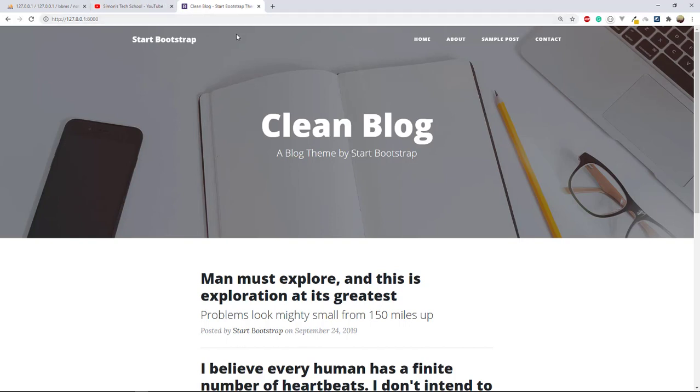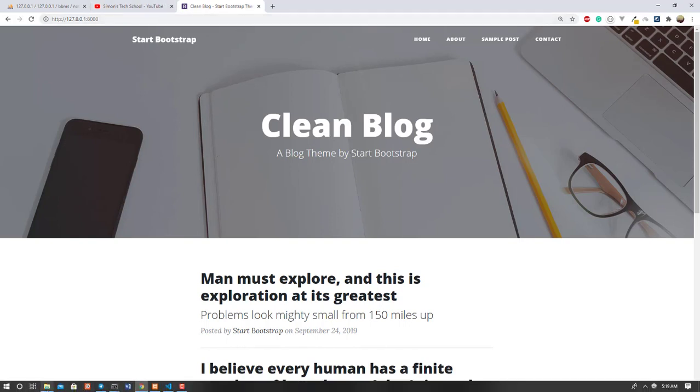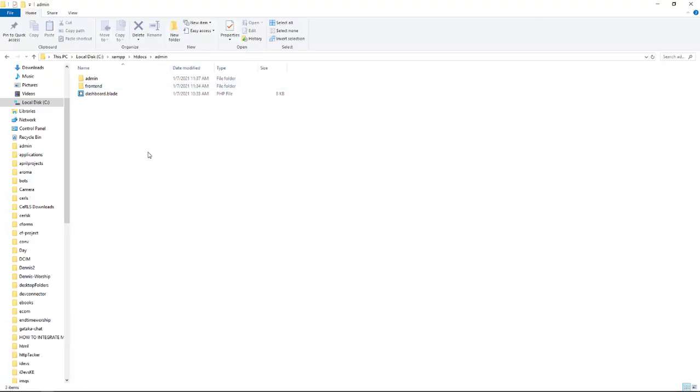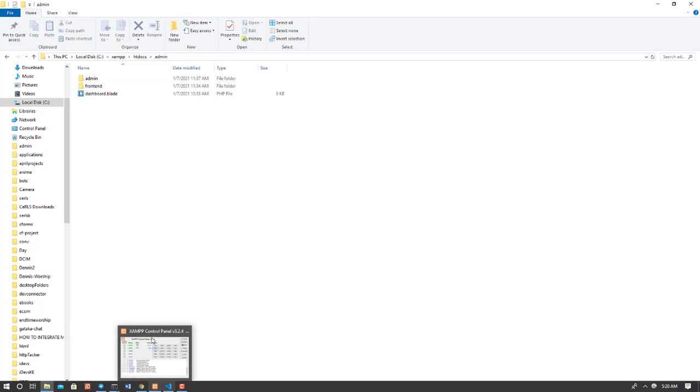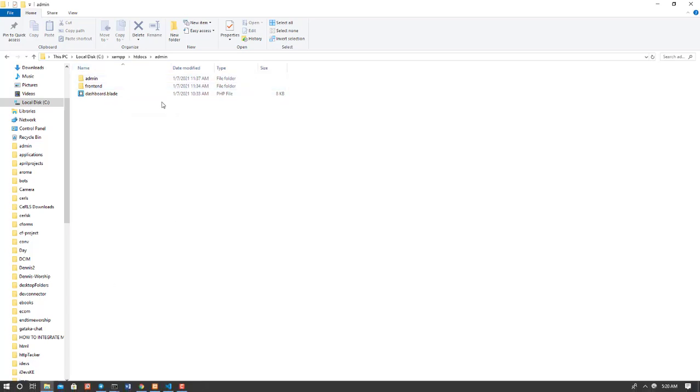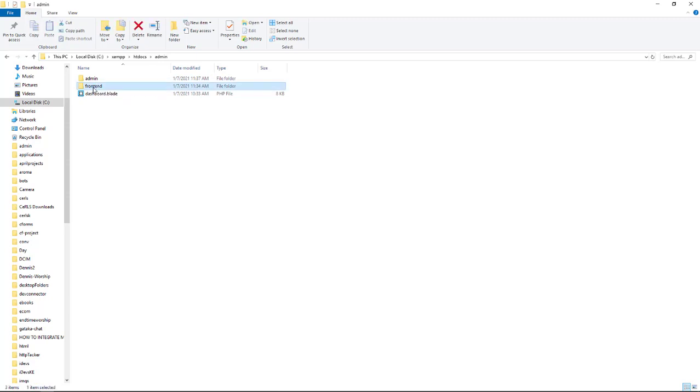So the first thing, I have my own theme or template that I've made and usually use for my projects, and I'm going to leave the GitHub link. The first thing I want to copy is this front end. This front end is the one that has the files, like CSS and JavaScript for the theme.